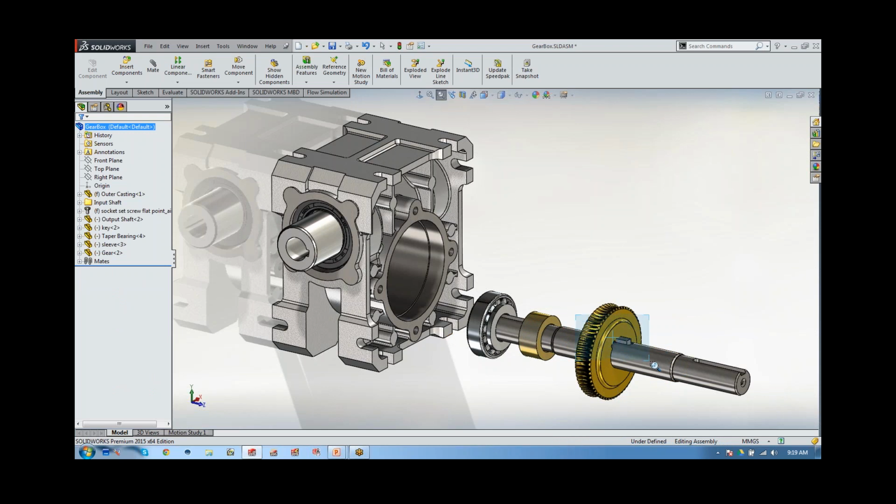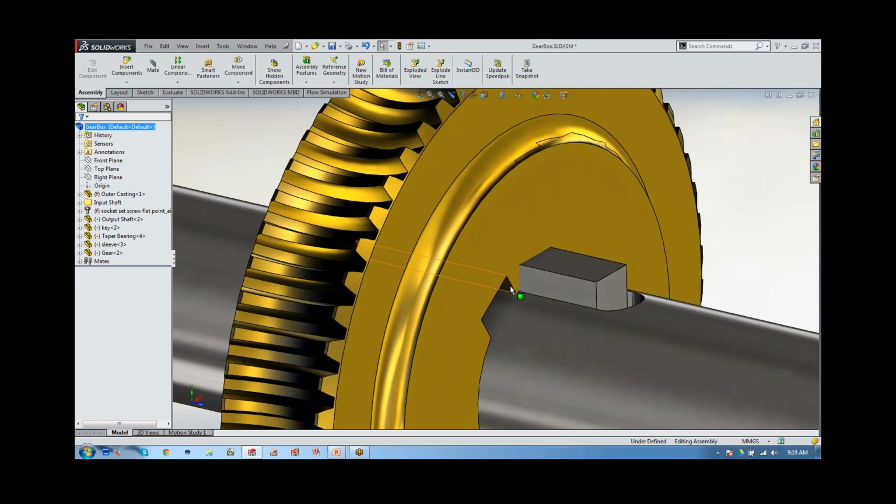Go ahead and finish defining this. Love those quick mates, right? Holding control, as soon as I let go of control, I get the context toolbar, which I'm sure a lot of you guys are familiar with. Great shortcut, and now we have access to those quick mates.